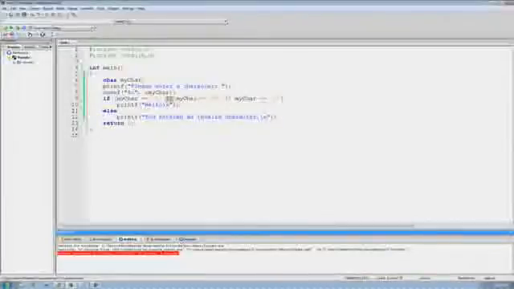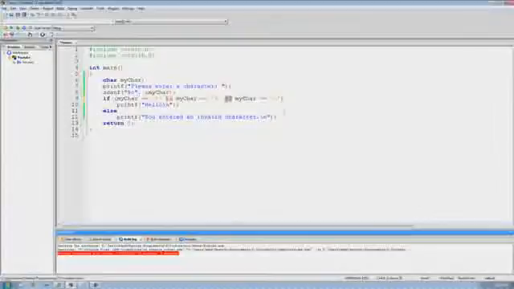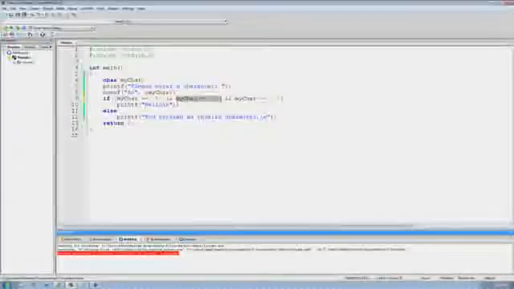Alright, now let me just go ahead and show you one more thing. Right here we did or. You can also do and. So what we can do is change these to two and symbols, and yes, you do need two and symbols right here, so make sure that you put two. And now what it's going to say is if my character equals capital A, and my character equals capital B, and my character equals capital C, then it'll print out hello.